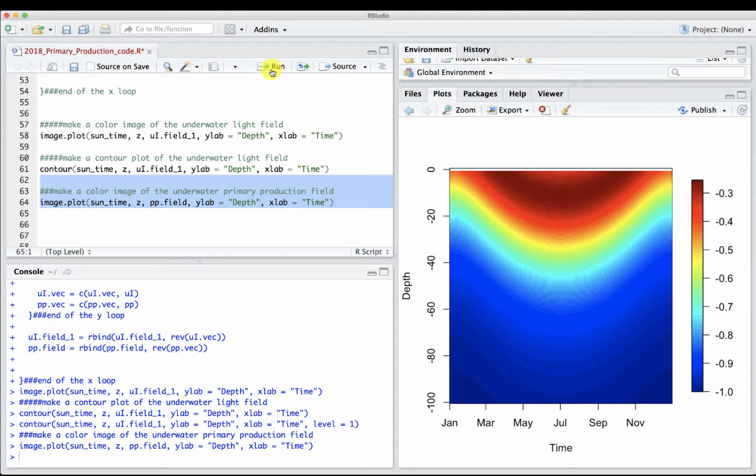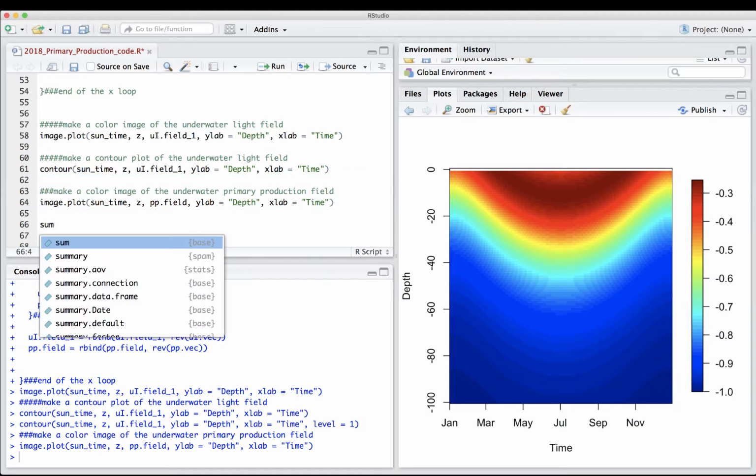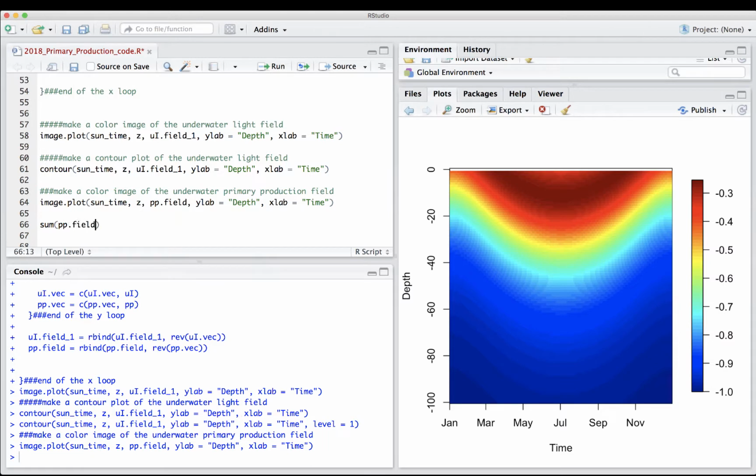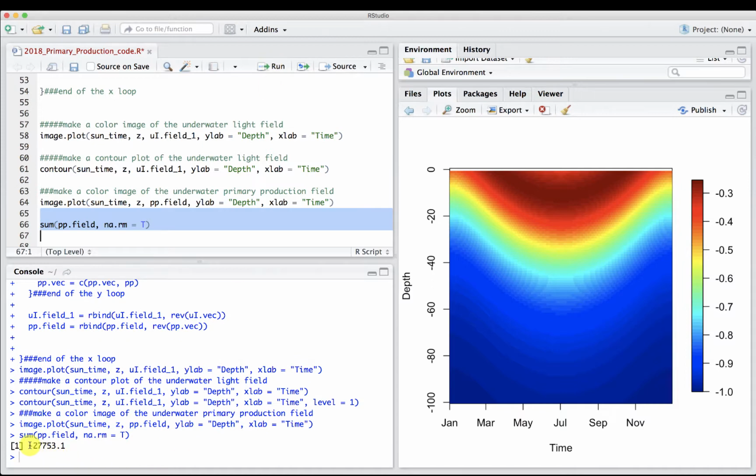Okay, here's primary production. It looks like it's all negative. The highest values are here. It looks like it's a little lower, then it gets high, and then it goes down again. Let's try to sum PP field. This is going to add all of the values in our PP field together. And as you just would have suggested, it's really, really negative, which means respiration is dominating this thing.